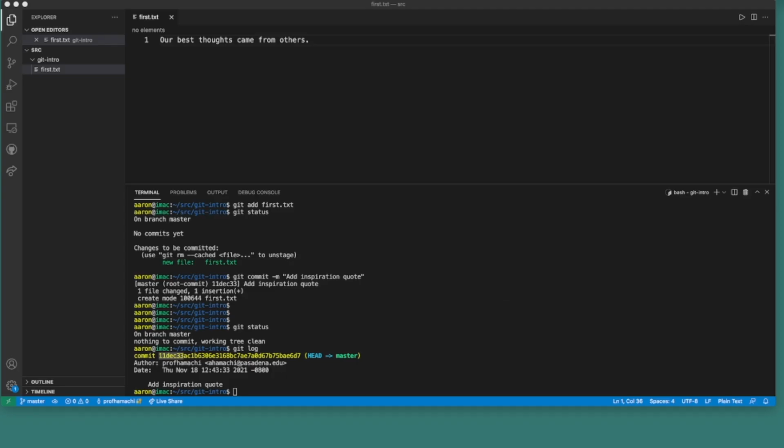And yes, this may seem like a lot of work just to make a commit, but in time, it'll become pretty routine. So let's move forward and let's make a change to this first.txt file. And why don't we add this? Okay, just add a new line here. Yeah, and we could do this one for the Emerson text. That'll be fine. So go ahead and save that.